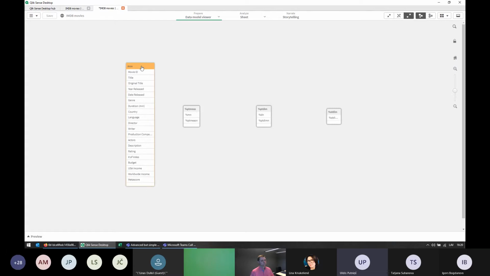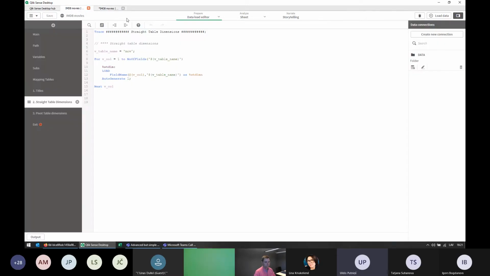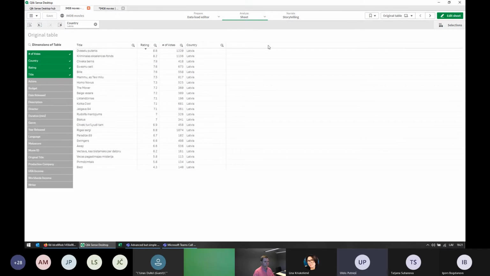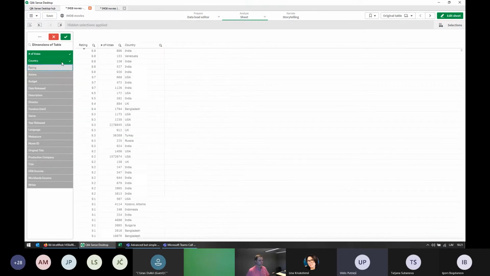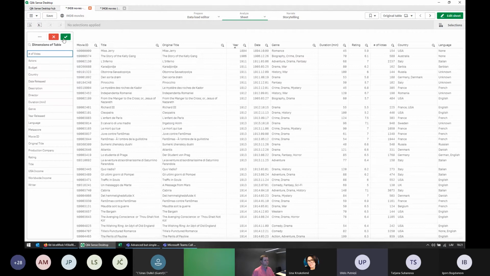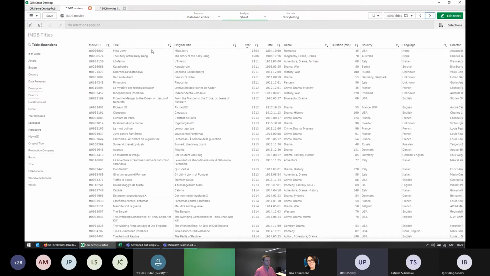This is the base table, and here are additional tables which I create in my script just for this purpose, to select the dimensions which I need, the so-called dynamic dimensions. Let's switch to another page, which is something similar to the previous one, the same table.